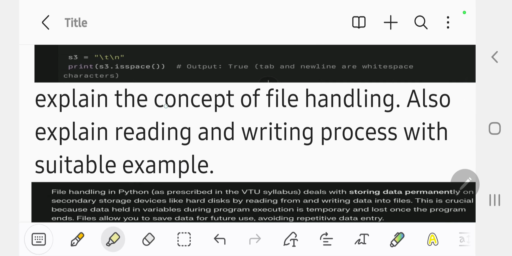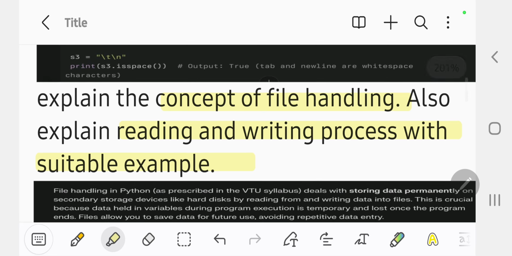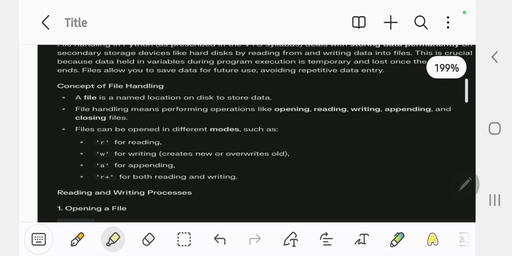So the next question is: explain the concept of file handling, and also explain the reading and writing process with a suitable example. For this you already have a lab program, and you can write the same program, or else I have an option for you. First of all, explain what file handling is. File handling is performing various operations like opening the file, reading the file, writing the file, and appending. Have you gone through my second module video? Yes, appending is adding something to the file, and lastly closing the file.